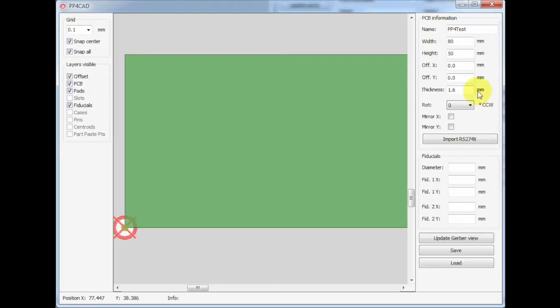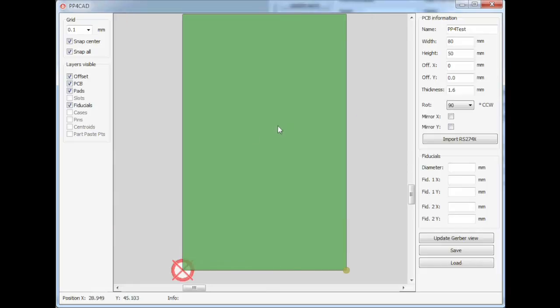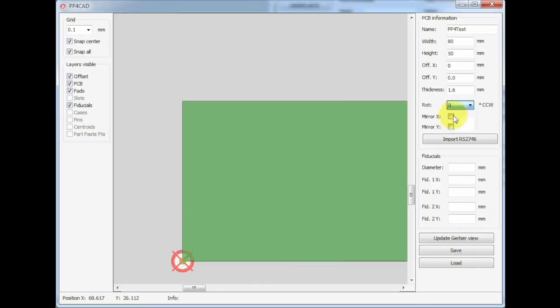You can also enter an offset in X or Y direction. You can rotate the PCB in counterclockwise direction. A little dot at the side of the PCB shows the origin. And you can also mirror the PCB in X or Y direction.